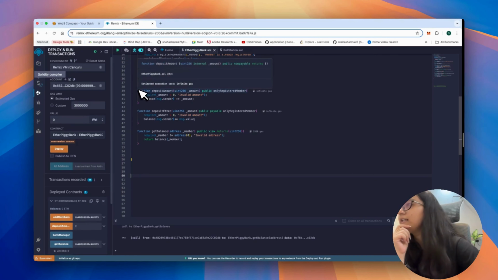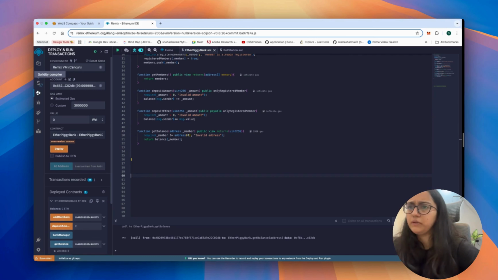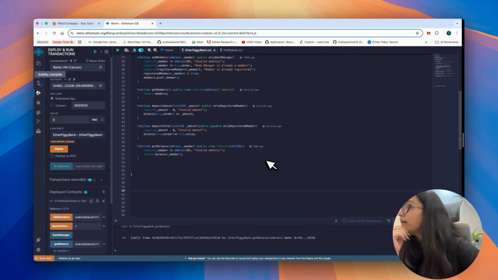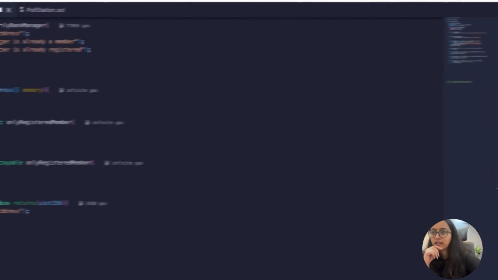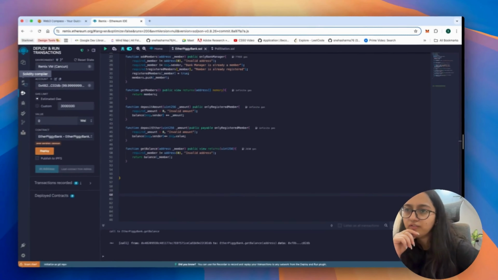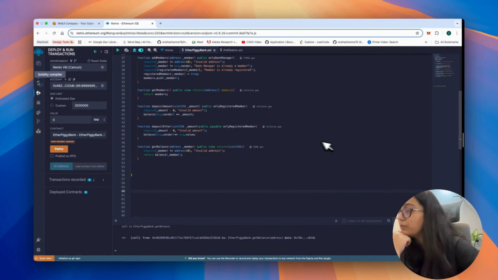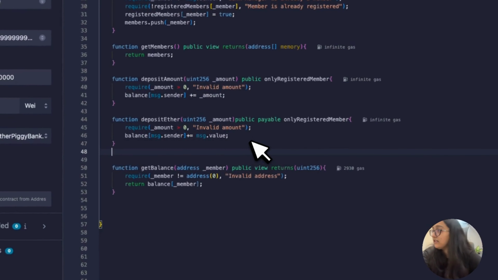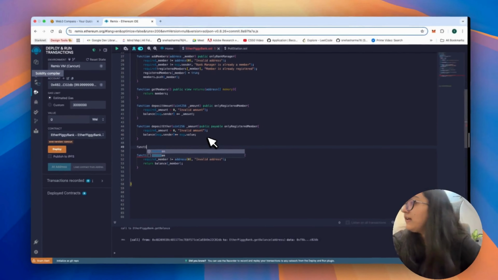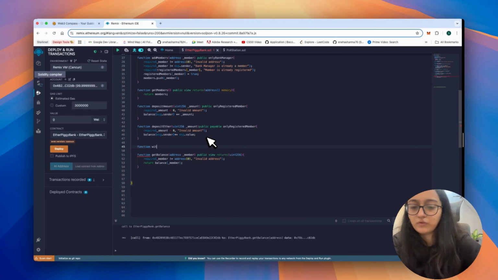Now what we'll do is we'll let both the functions be, okay? So whenever a member is calling this function, it will include ether in the transaction, and we'll show how differently it actually acts. Right? So we've done deposit amount, we've done deposit ether, we've done get balance. Now what is left? Obviously, if you're adding money, you would want to take it out as well, right? So we'll just quickly write the last function, that is function withdraw.